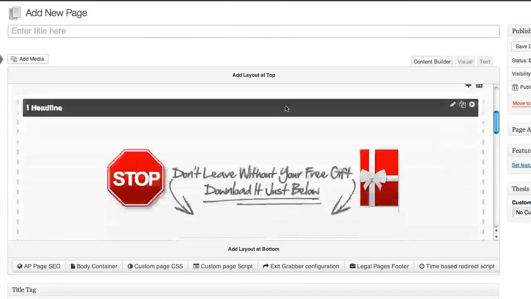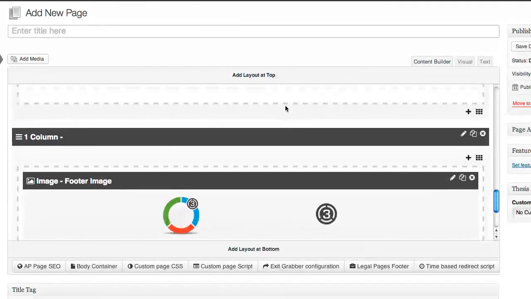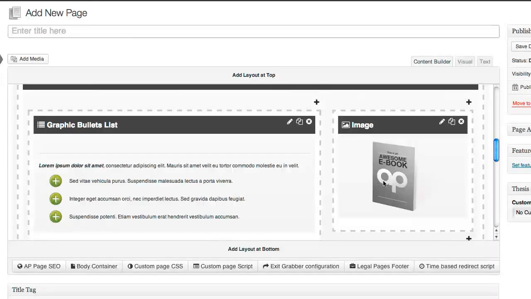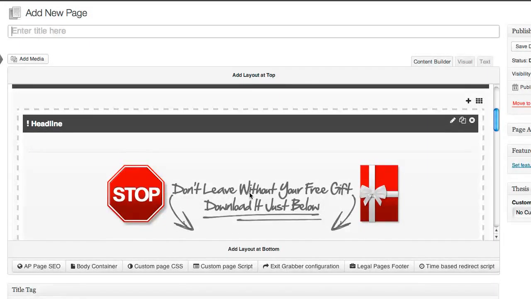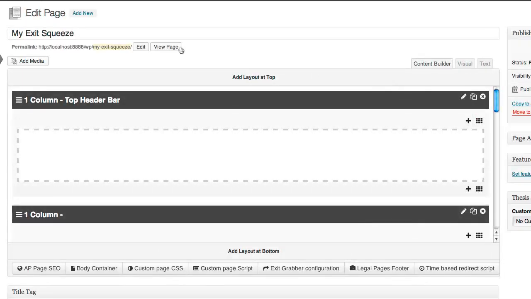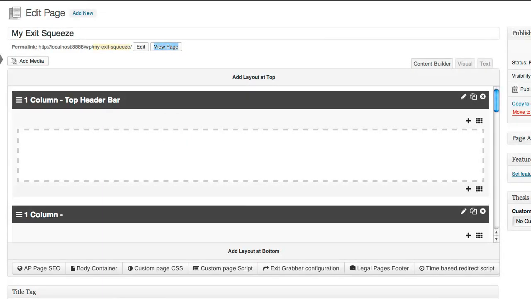and just like that our exit squeeze page has been initialized, and we've got our header, we've got our footer, we've got our opt-in box, we've got our bullets, we've got an ebook image, and we've got a really great exit squeeze headline. So I'm going to call this my exit squeeze and click on publish, and we're going to go ahead and view this page. So we'll open it in a new tab.